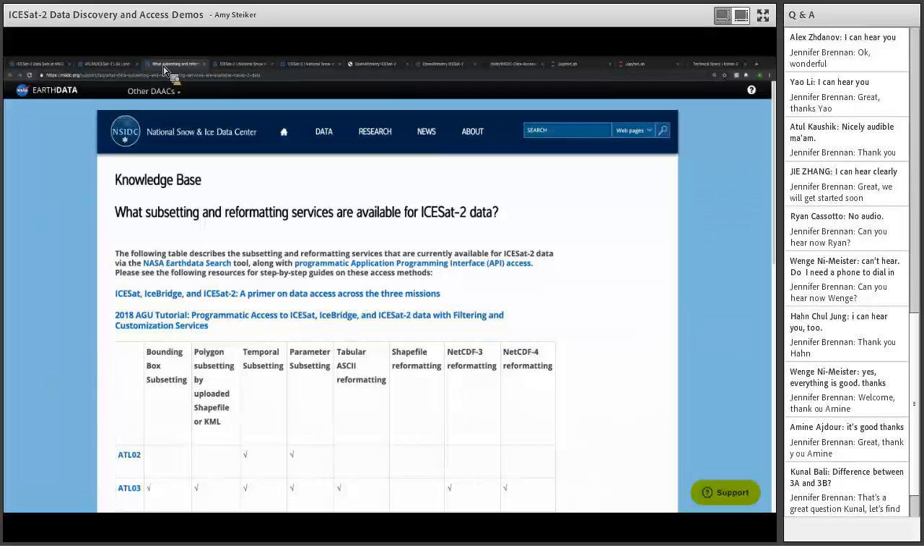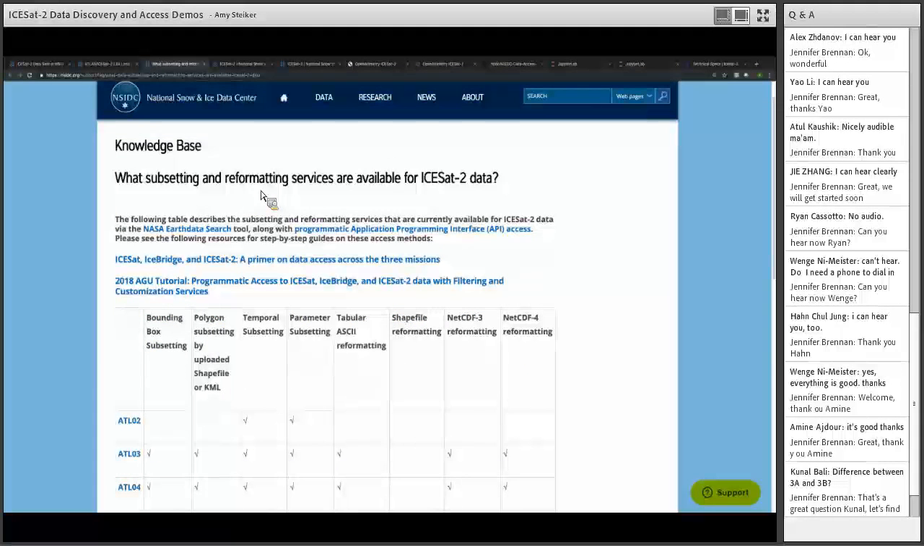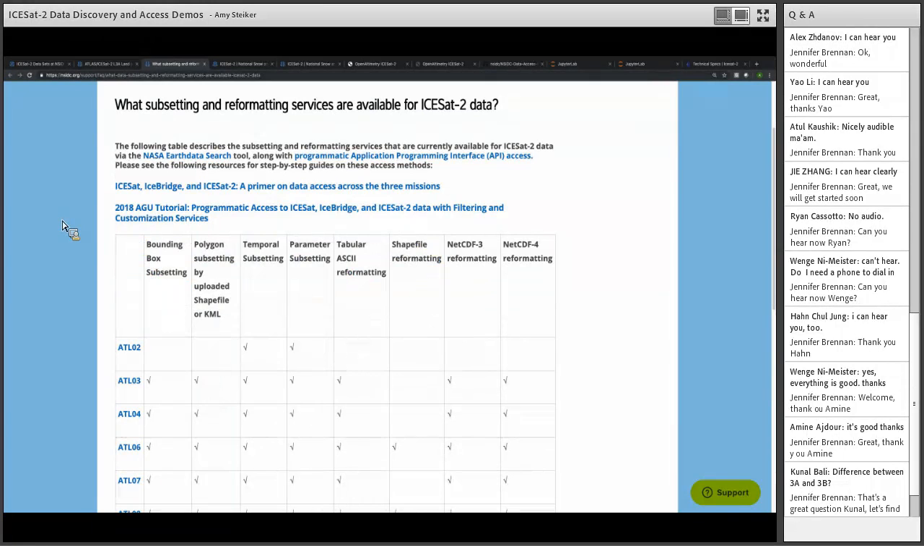But I will mention that for most data sets, we provide spatial subsetting by bounding box or inputted KML or shapefile polygon. We also provide temporal subsetting, subsetting by parameter or variable, and several reformatting options, including ASCII and NetCDF. And for a few of our collections, including ATL08, we also provide shapefile format, which, because of this one-dimensional structure that I'll show, could be really helpful if you're looking to work with the data in a GIS application. And I'll walk through how to request these services in a minute.